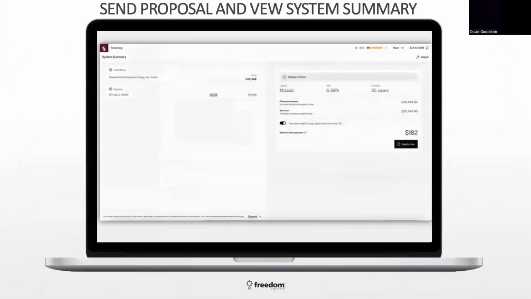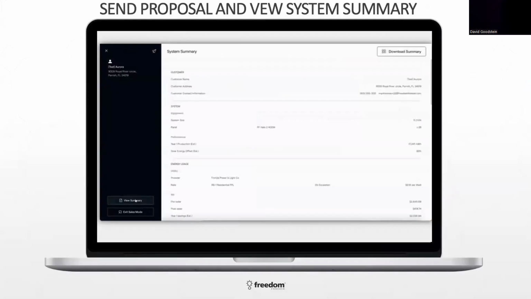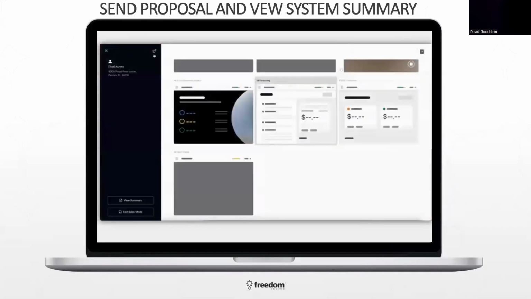Once you're in Aurora and you want to send a proposal or view a system summary, you can click on the sun on the upper left-hand side, that purple sun. There is an icon for a mail button that will email the proposal to the homeowner. You can also click View Summary and download a summary of that system as it was designed. You can send that as well. So once you're in Aurora, click that sun on the upper left-hand side, and you'll be able to send the proposal or view a summary and download that summary for yourself.